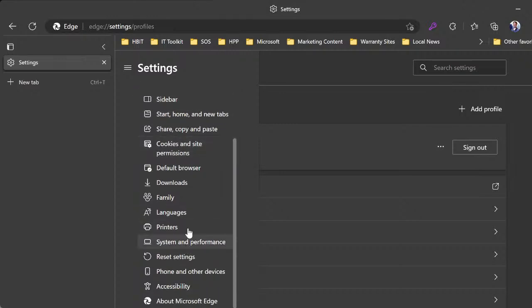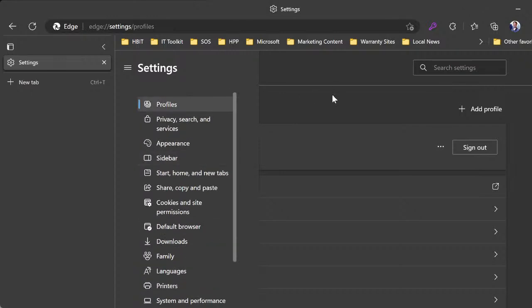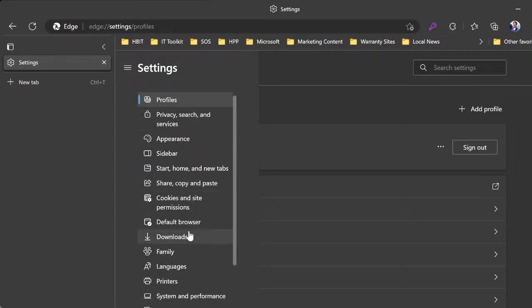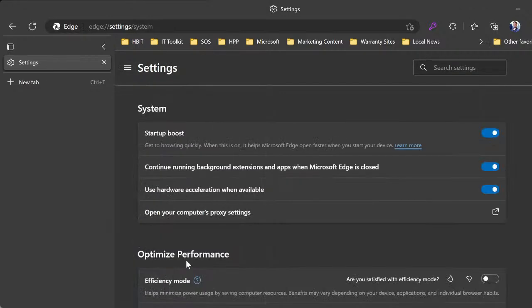Systems and performance. So let's go back. You're probably going to see the settings in your window. We just got our resolution up way high, so we have to work a little harder to get to things. Go to the hamburger over here, and then go to systems and performance. This is Edge. Here it says continue running background extensions and apps when Edge is closed. You want to turn that off.